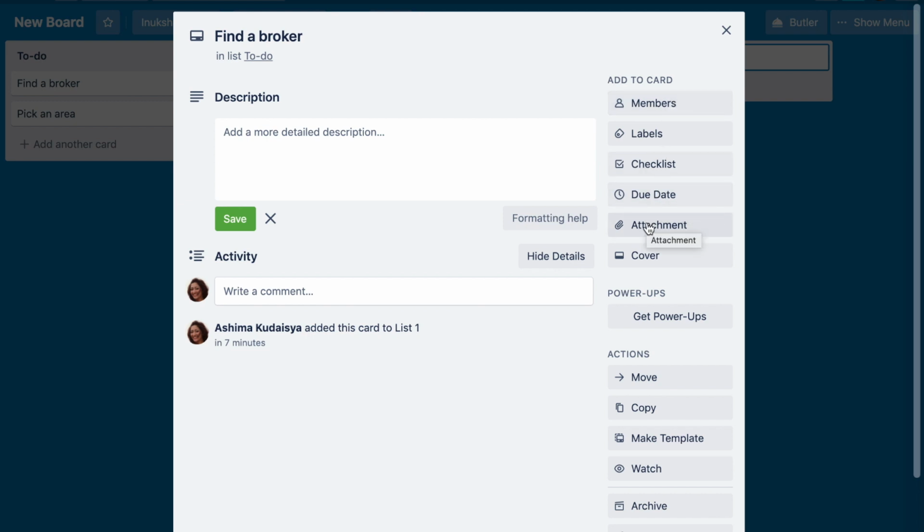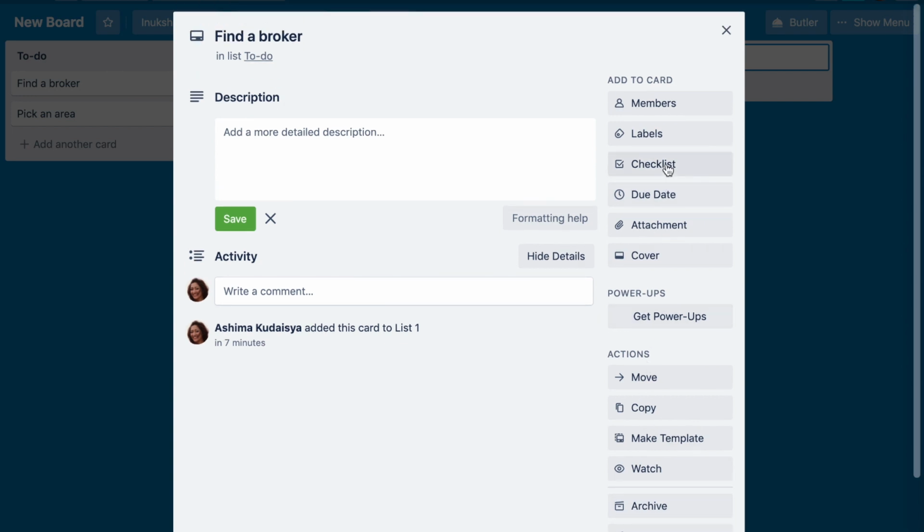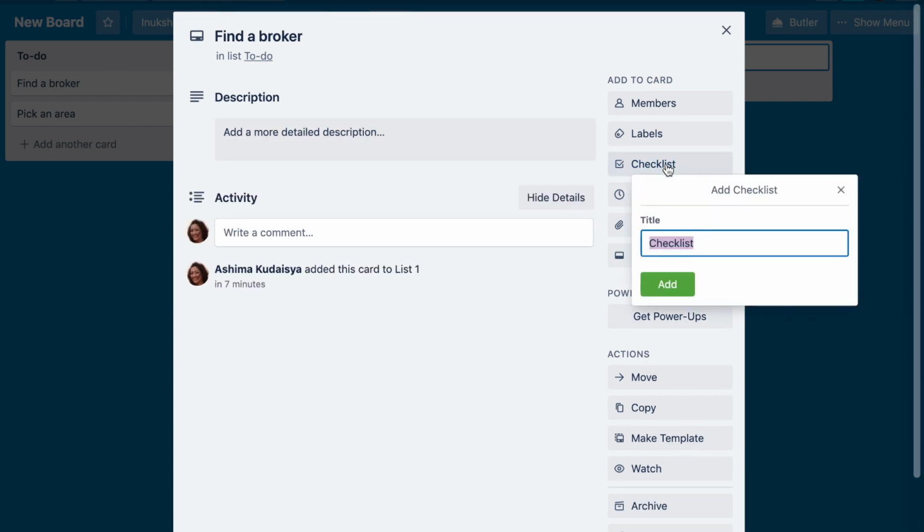You can attach stuff over here. Power ups we'll do much later down the road. Let's leave all of these. Let's focus on this one. So this is again a good one to use.